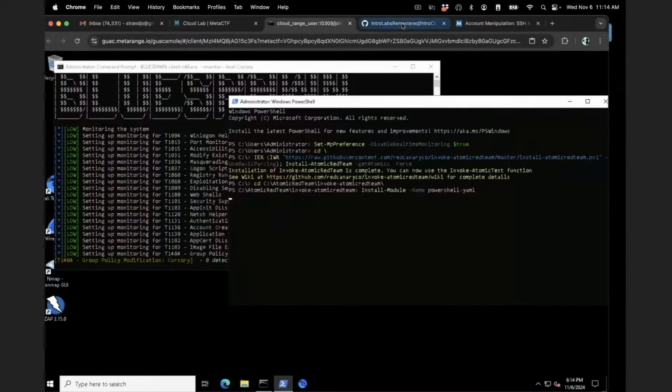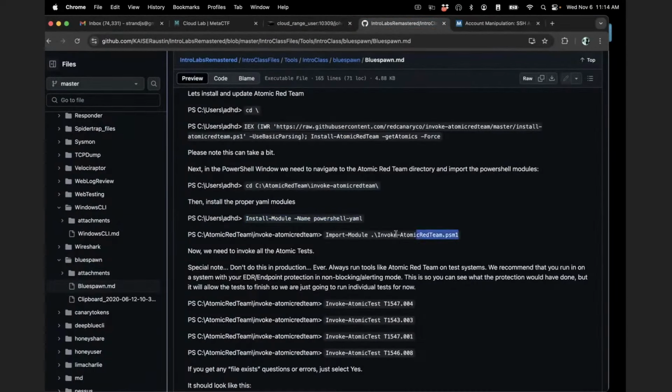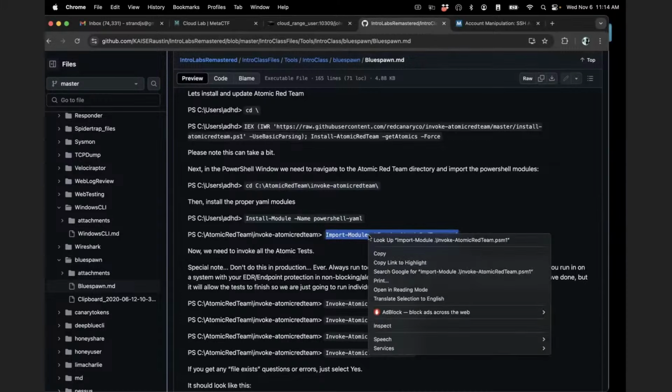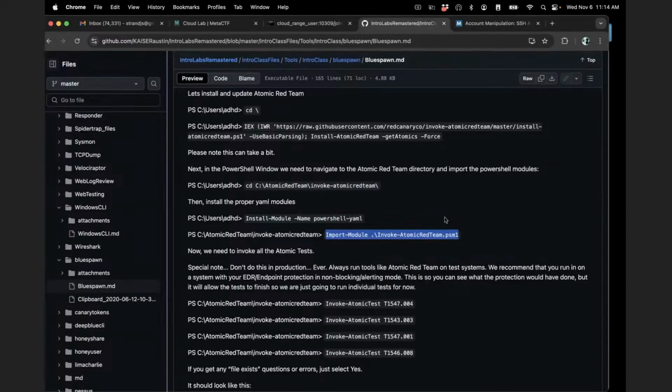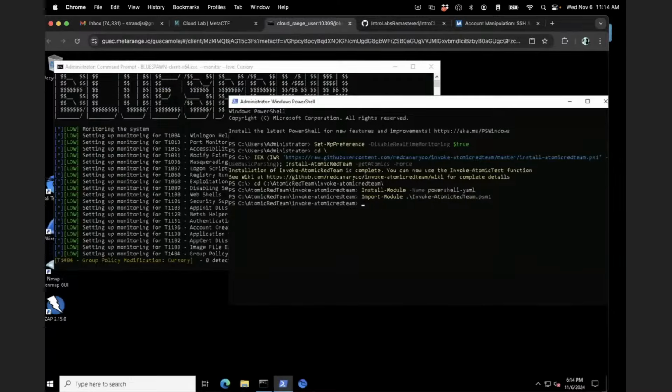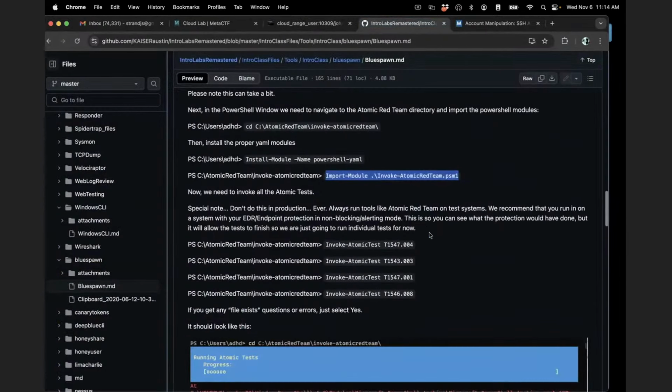There we go. And then we're going to import the PowerShell module for Atomic Red Team. Now, this is the actual heart of Invoke-AtomicRedTeam. This is literally the tool that invokes the individual atomics that are available. So we've now got that loaded and we're ready to do some stuff.